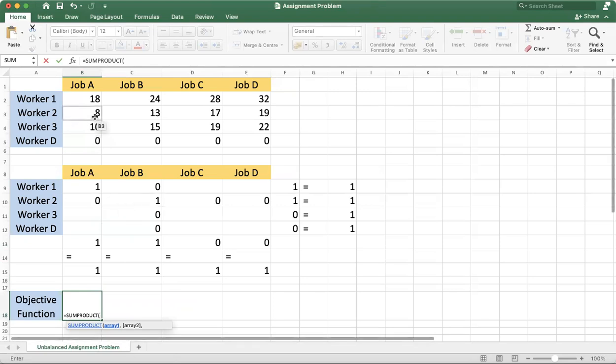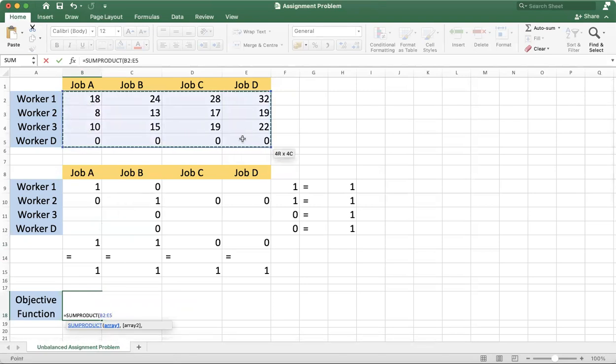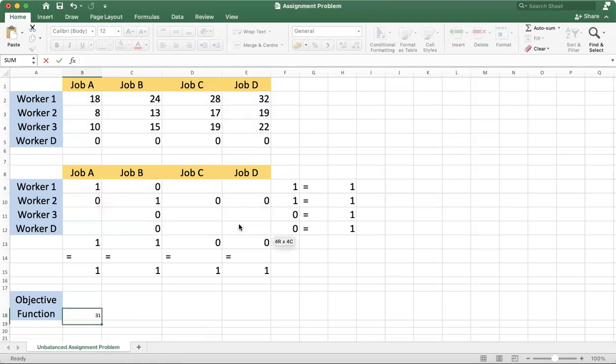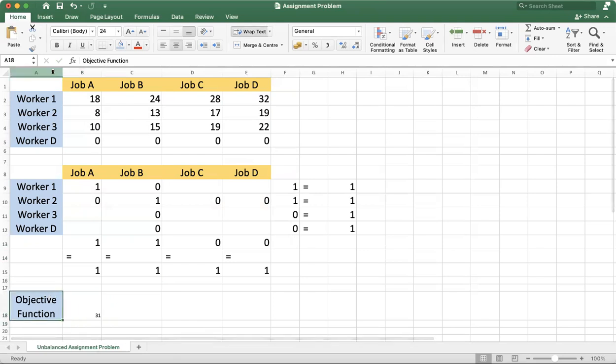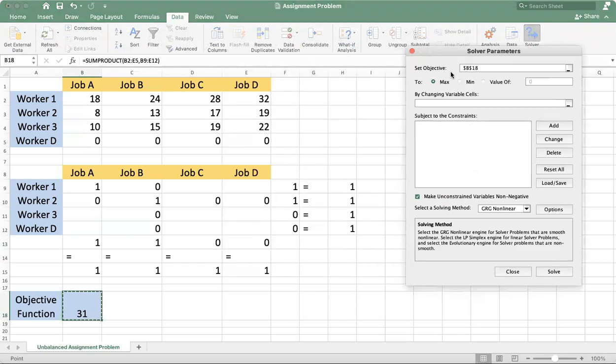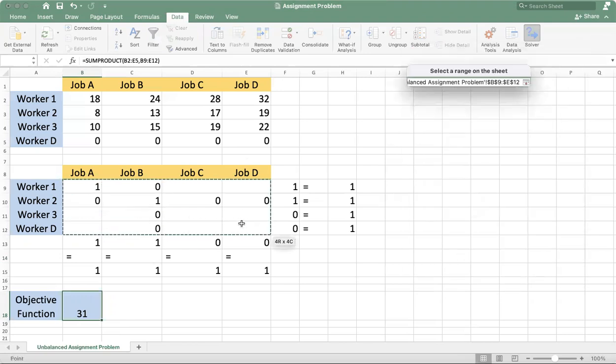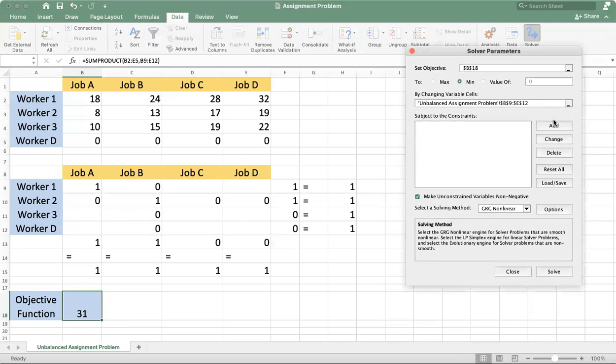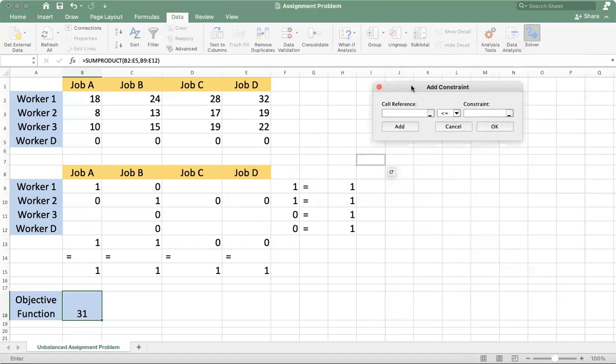We will multiply this array, and we have to include the dummy row and column as well. So you can see this is our objective function. Now we have to go to Data, then to the Solver window. This is our set objective, and we have to find the minimum value for this, so we'll go for minimum. The variable cells are these ones, because their assignment will change, and then I'm adding the constraints.